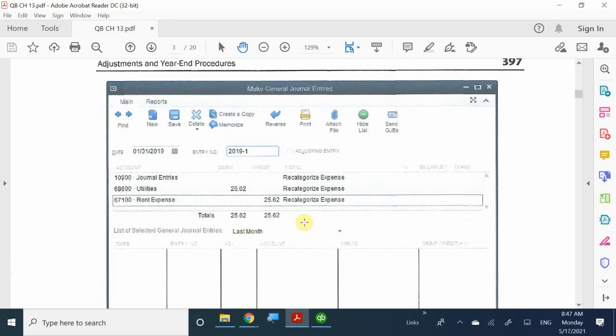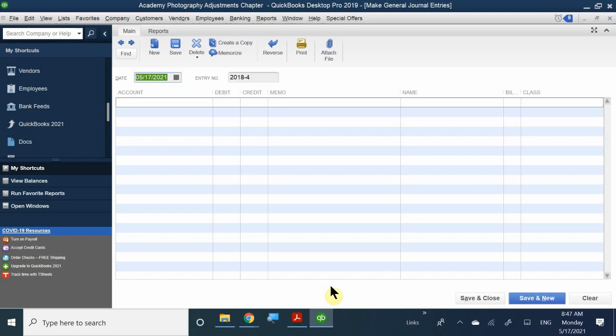In this case, let's take a look at this example. Here we made a mistake because we decided to use rent expense. We dumped a whole amount in rent expense, but part of that rent expense is actually part of utilities. So how we're going to fix it is going to look like this. We're going to make our general journal entry, and we're going to fix the issue by recategorizing them in the correct account that it's supposed to be.